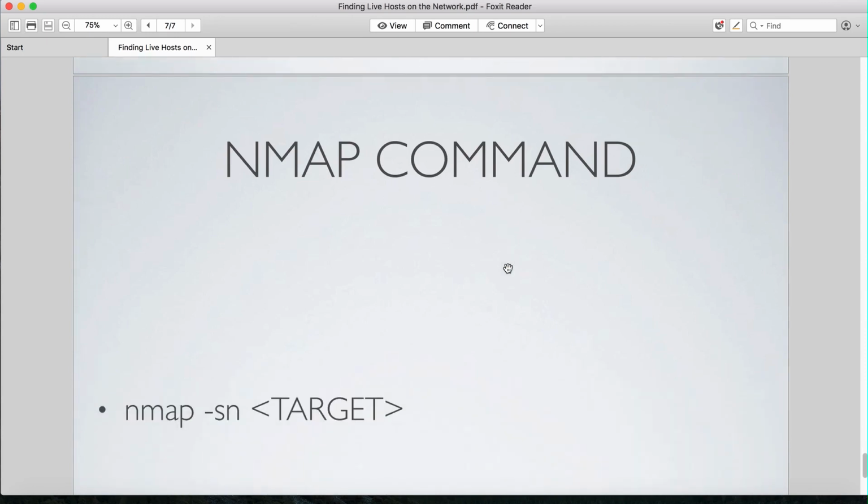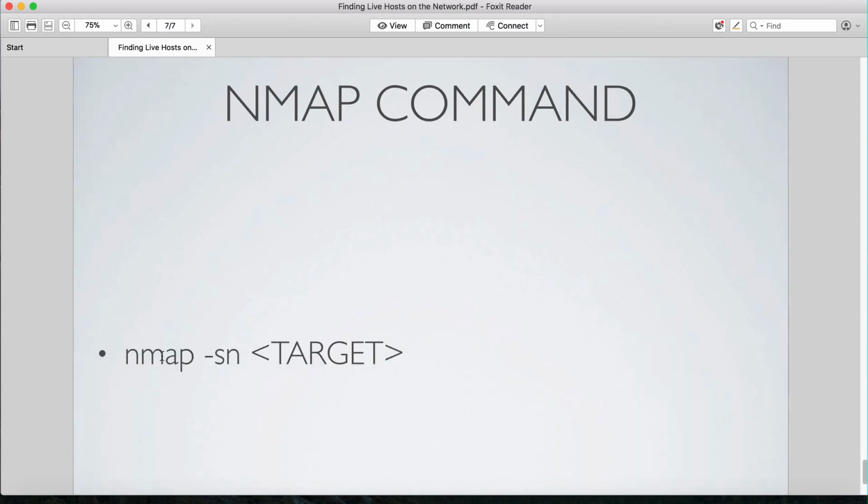Now the nmap command that we will be using is this: nmap. After that, we will be typing the option -sn. What -sn does is it basically ping sweeps the network or the target. So it doesn't specifically port scan it. It just checks whether the system is up or not. The target can be the IP address or the host name of the target that we are scanning.